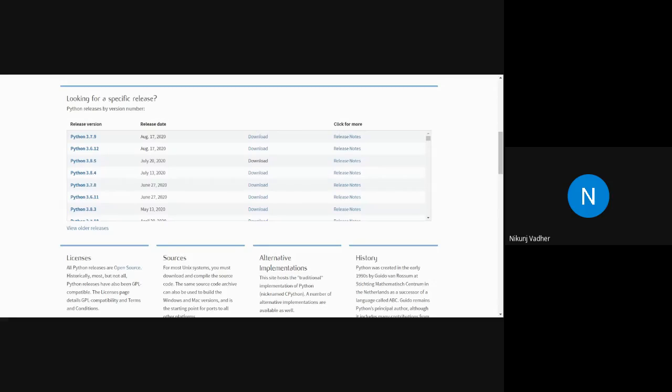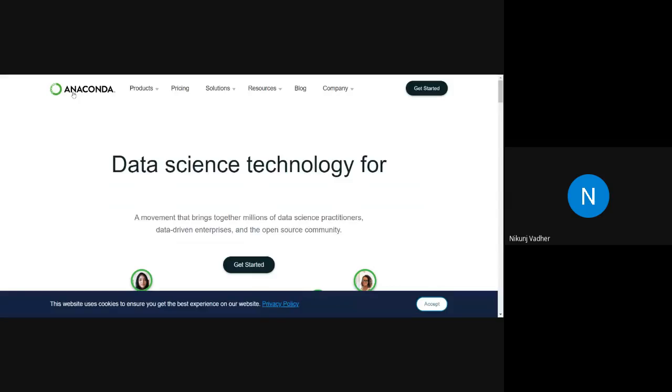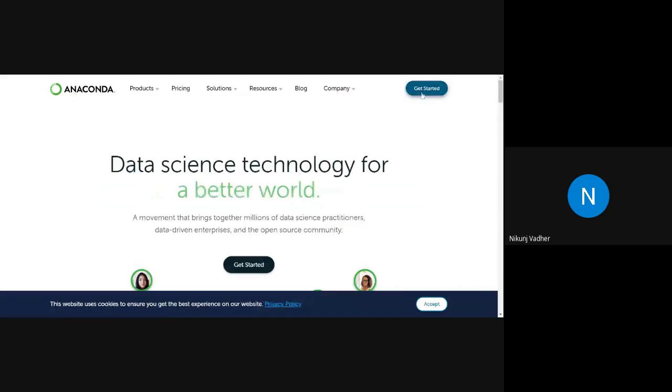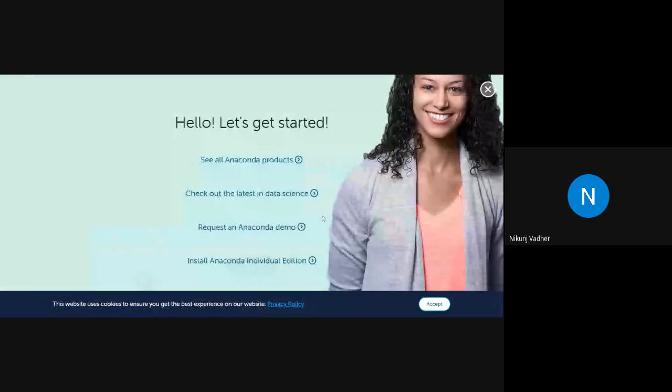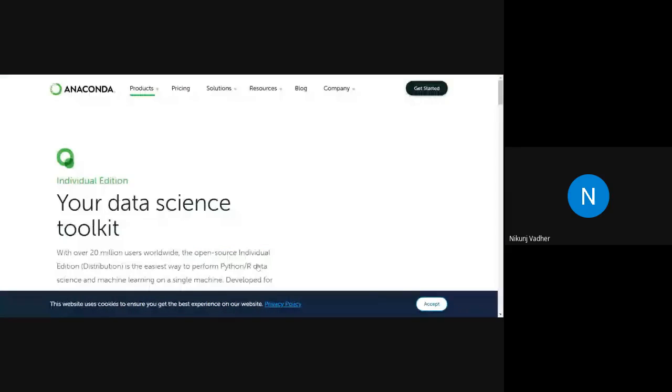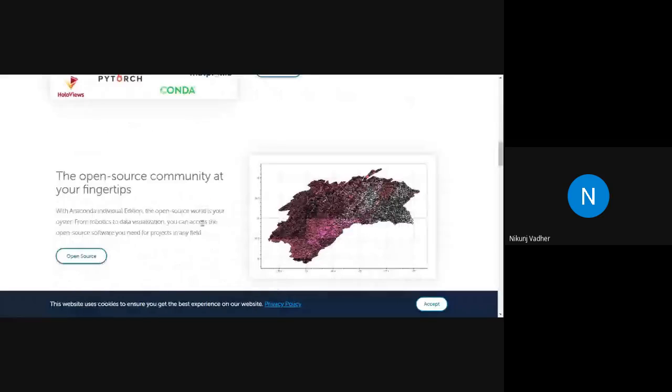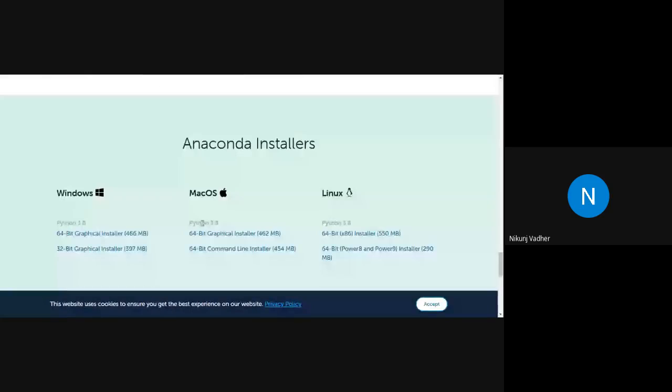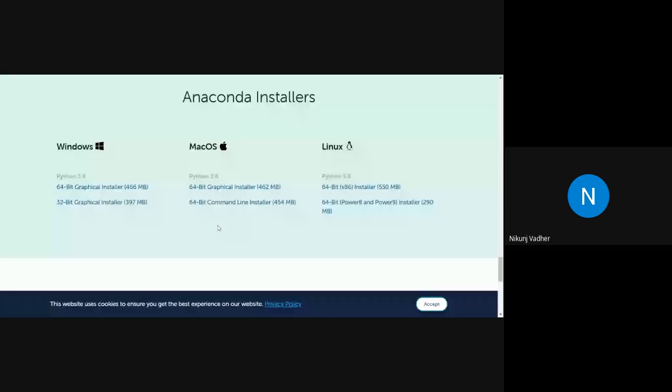For this subject, for teaching purposes, we are going to use Anaconda. For that you can go to anaconda.com, and this is the website. Then you can click on get started and install Anaconda Individual Edition. From here you can download it as per your requirement, and then you can install.